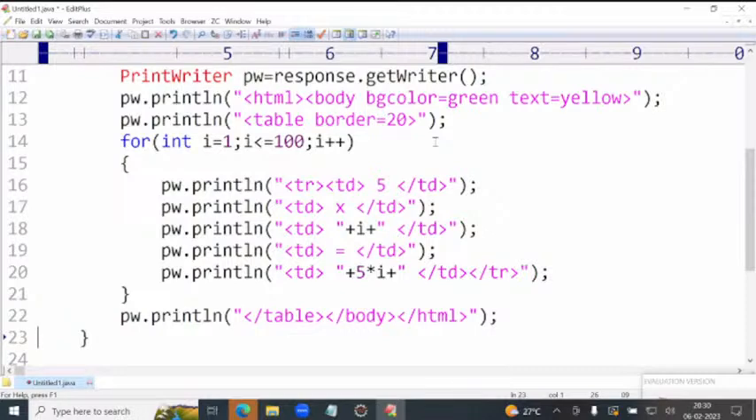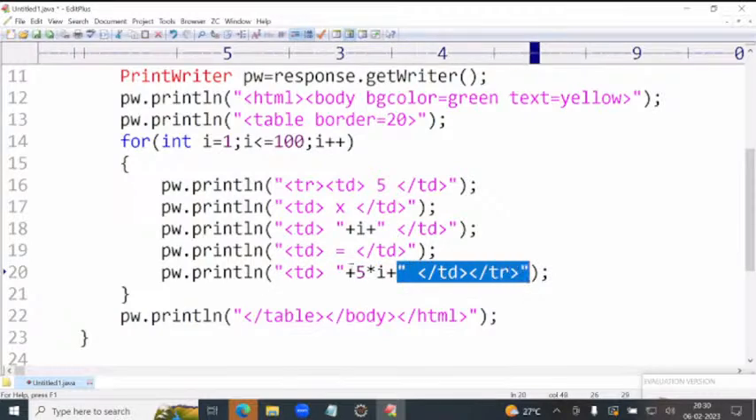So while writing HTML code in a Servlet, you have to take care. A little bit of confusion appears. Everything is inside the println only, HTML. Here, i is a variable. It should be outside the double quotes. Here, 5 into i is an expression. It should also be outside the double quotes. Here a double quote started, double quote ended. Here again a double quote started, double quote ended. That means it is outside.